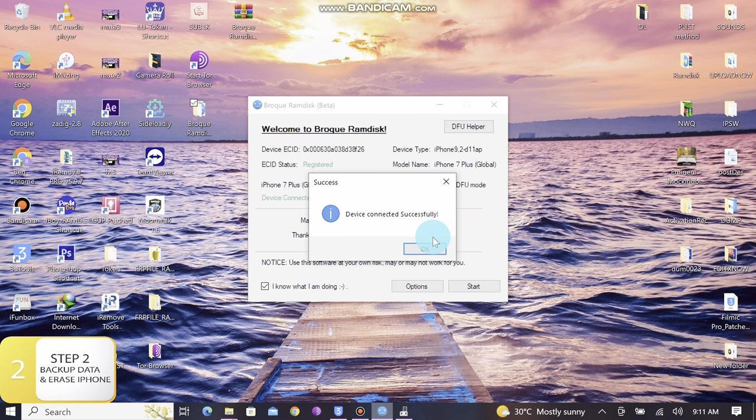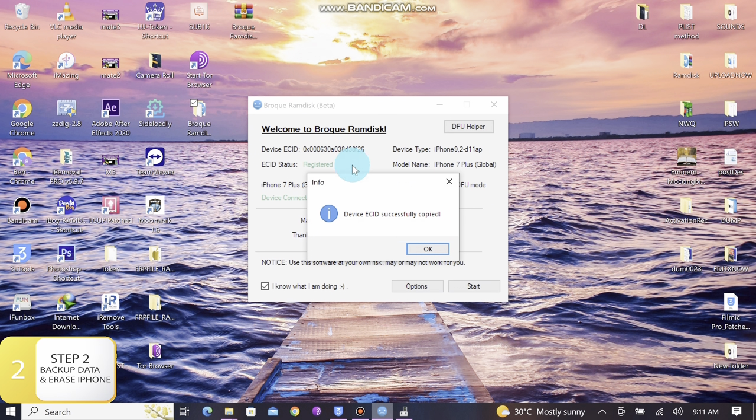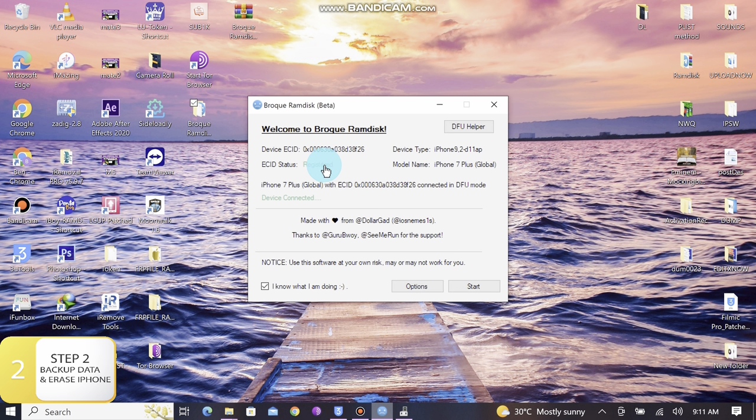Okay, the device is connected. Now you have to click on the copy ECID number and register. Registration link is on the tool. So for the first time, you see click here to register, but I've already registered, so there's no link there. For the first time, you see a link there. You just copy the ECID number and then register for free, no payment.